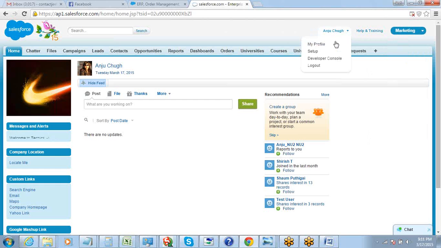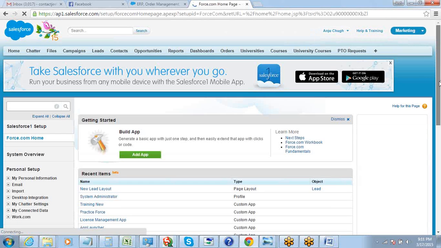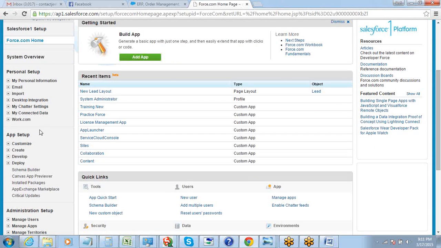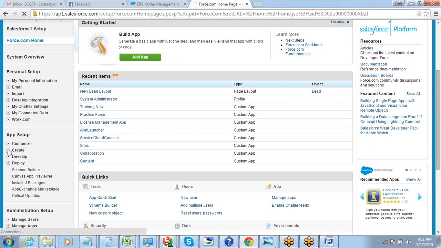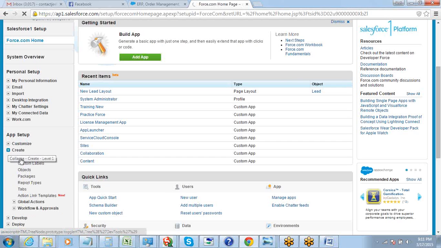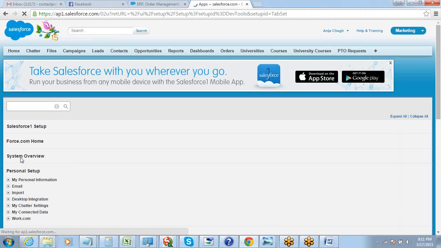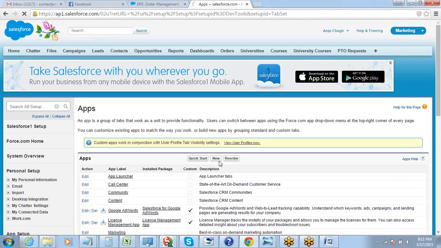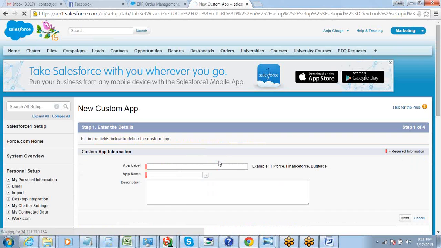You just need to go to setup. In setup, you have an option called create. Under create, go and click on app. I want to create an app, right? Just go and click on apps. And then click on new. You want to create a new app. What is the name of the app? Project management. That's it.